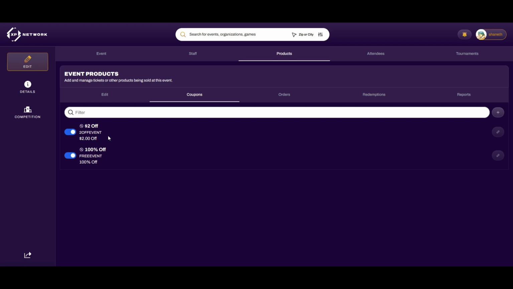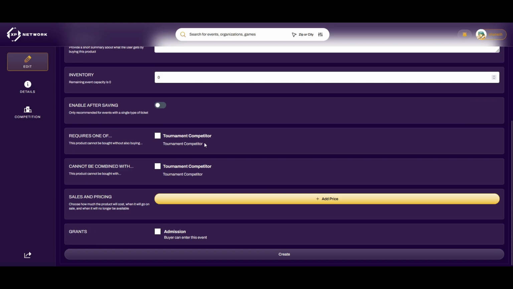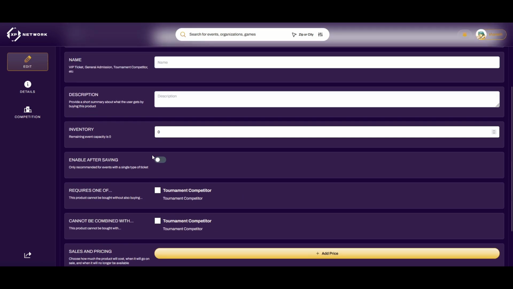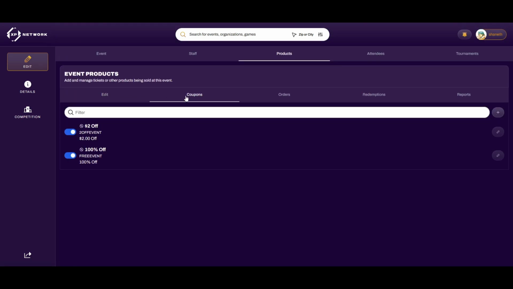There's more to ticketing that we can dive into, like adding ticket add-ons. And then there's also things where if you create multi-tickets, you can have them cannot be combined with, or it requires one. So there's a lot more. Like as I said earlier, it's very dynamic. There's a lot you can do with ticketing, but we're just going to keep this simple with 1 ticket that grants entry into the event and into the tournament. So again, we have our ticketing all set up.